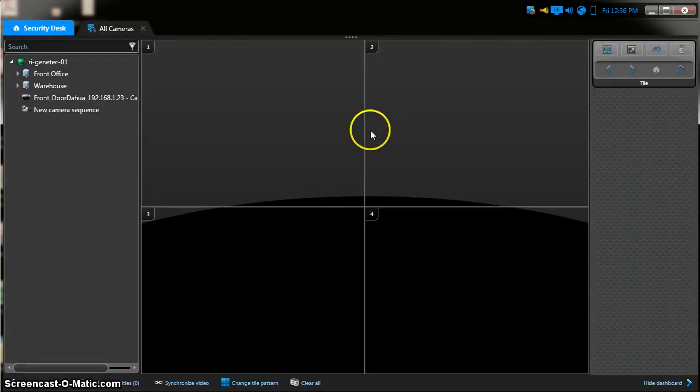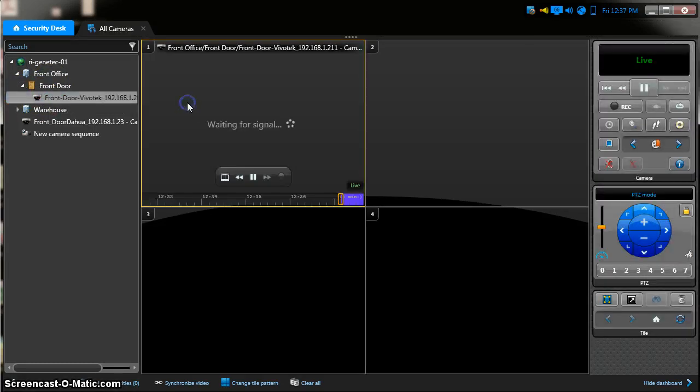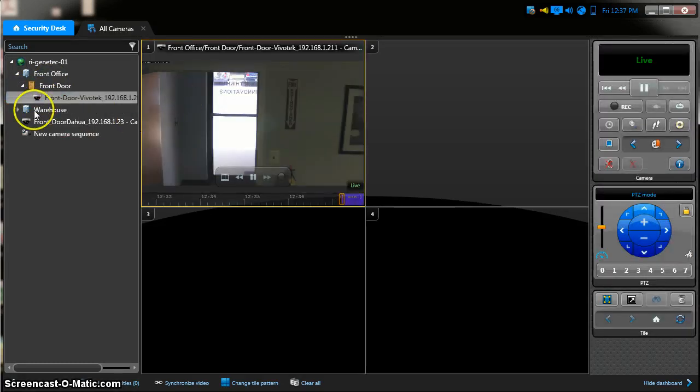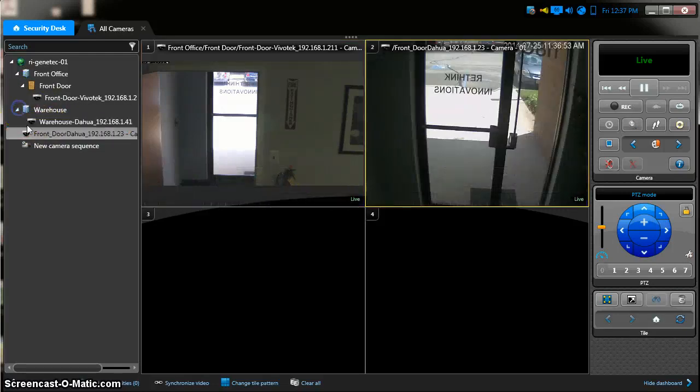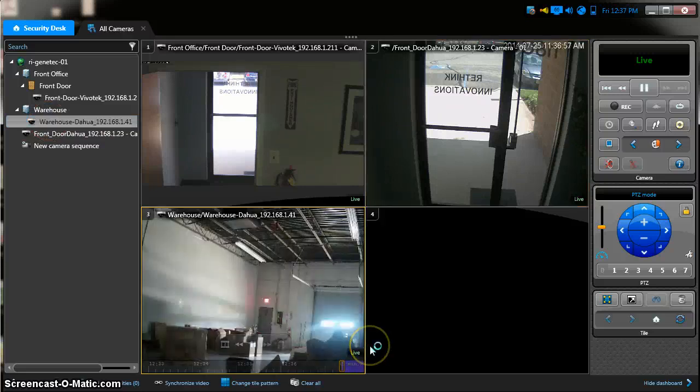Now you notice here it comes up, starts off with a four-way split. And on the left here is how my office is set up. So I could pull in this, our front door, has security on it. I could pull in this camera by just dragging it over. I could pull in this other front door. And I could pull in the warehouse, like so. Now you can see here how everything's at.